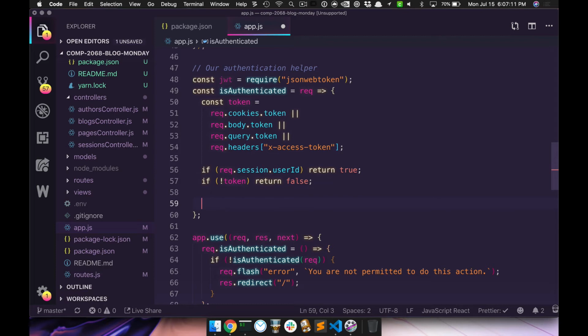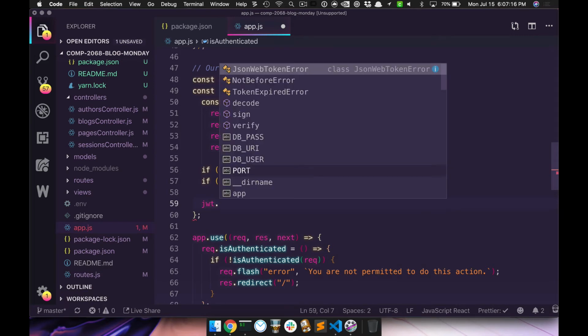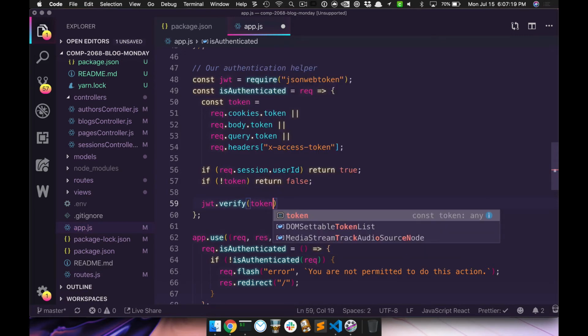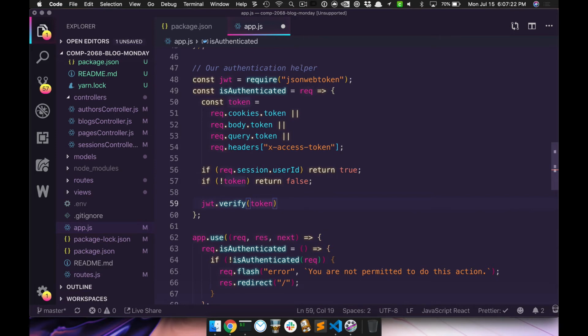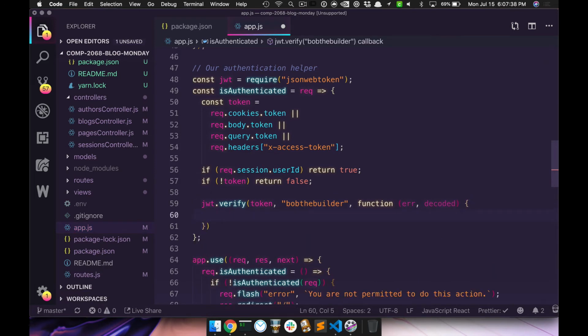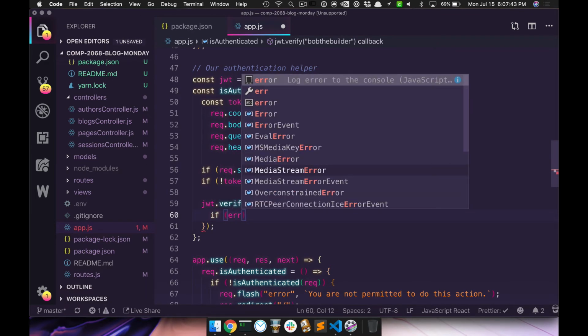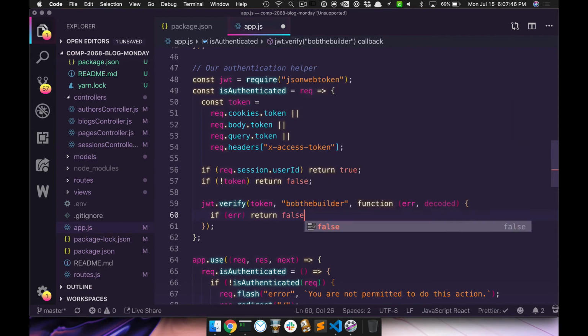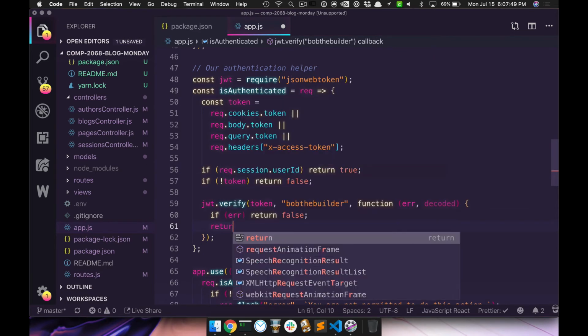Otherwise, we're going to verify our token. So we're going to do jwt.verify, pass it the token, pass it a secret. Title your secret however you want. I'm going to call mine Bob the Builder, like it is in our thing. And then a callback function. If we get an error, we're going to return false. Otherwise, we're going to return true.